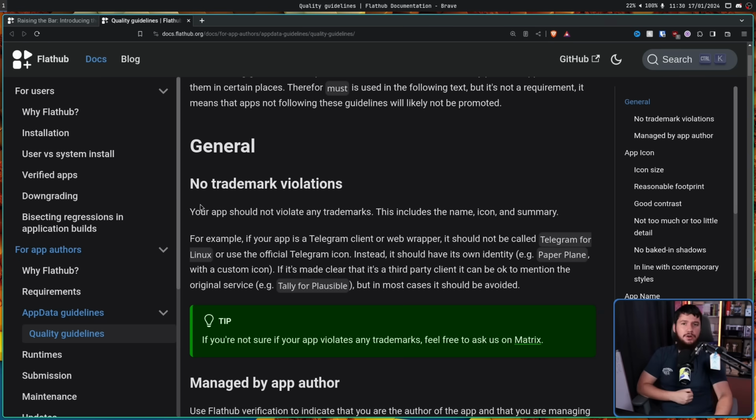Firstly, no trademark violations. This includes the name, icon, and summary. For example, if your app is a Telegram client or a web wrapper, it should not be called Telegram for Linux or use the official Telegram icon. Instead, it should have its own identity, e.g. Paper Plane with a custom icon. If it's made clear that it's a third-party client, it can be okay to mention the original service, e.g. Tally for Plausible, but in most cases, it should be avoided.